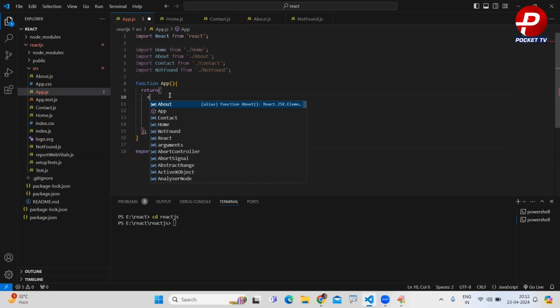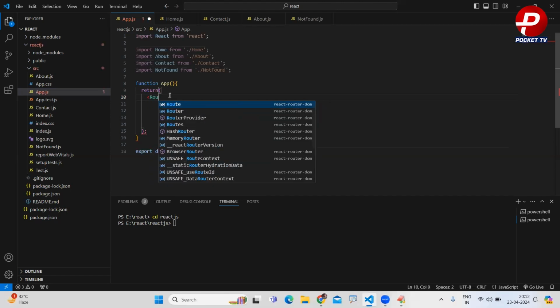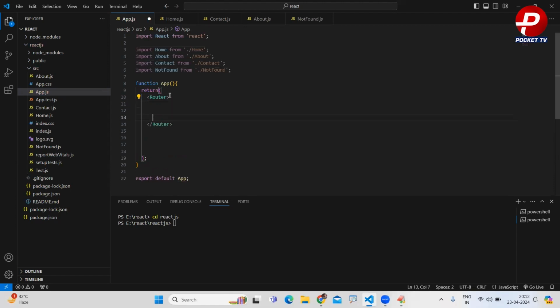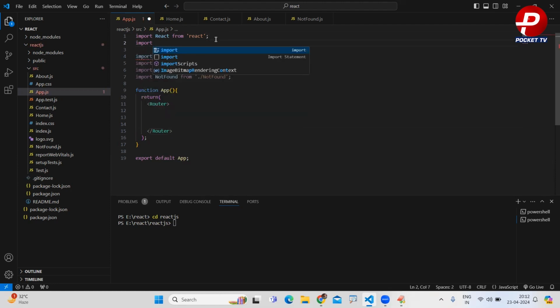Here, the Router is there. It contains all the routes. Routes means actually previously we called it Switch, and they updated it to Routes. All these things we need to import, so this import is important. Import all the components not from React, but with the full name, from react-router-dom.